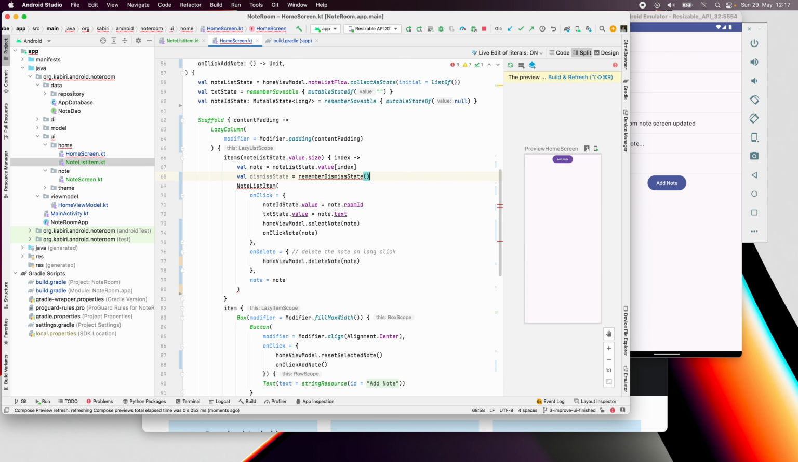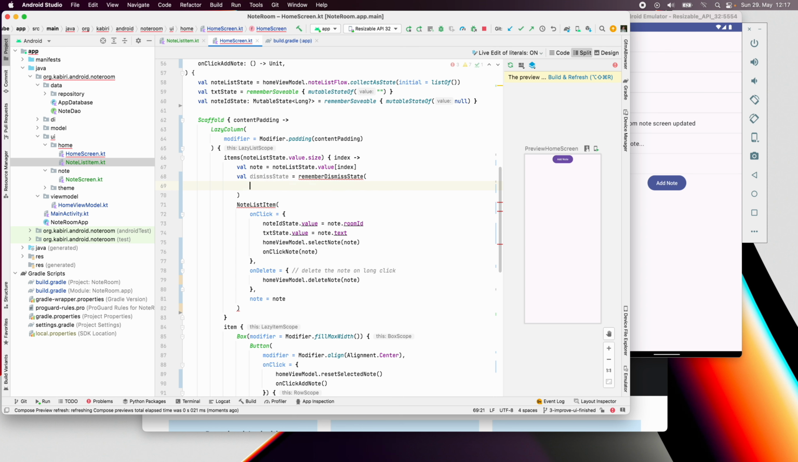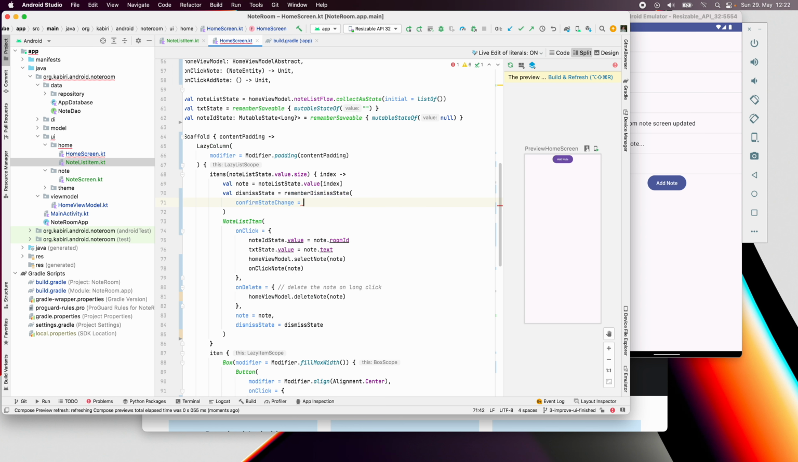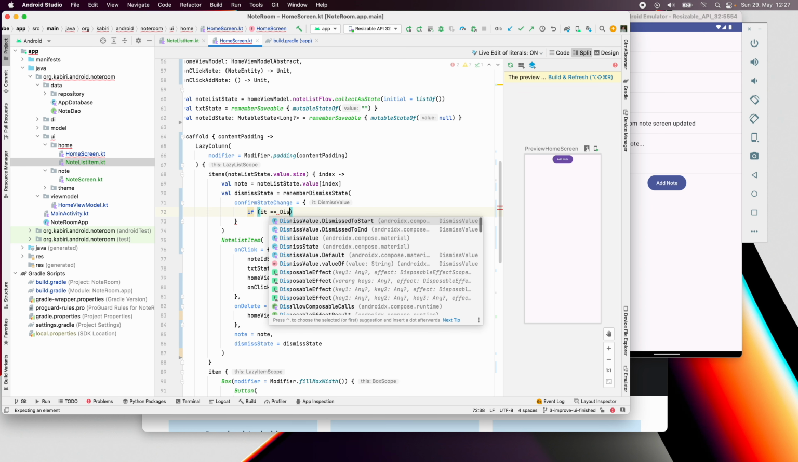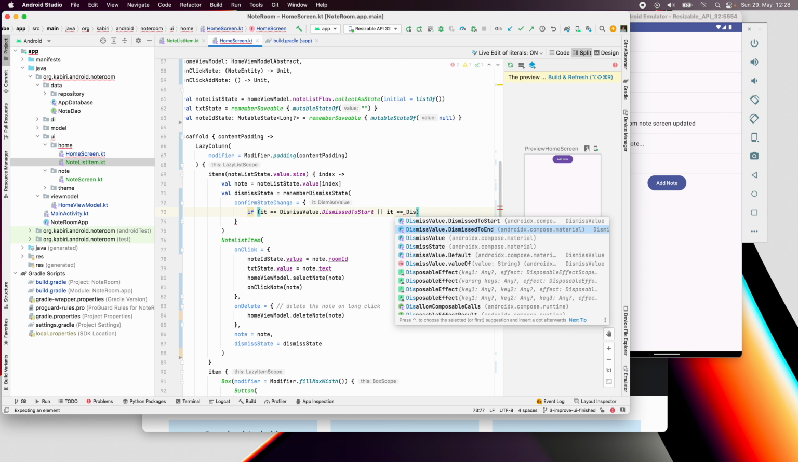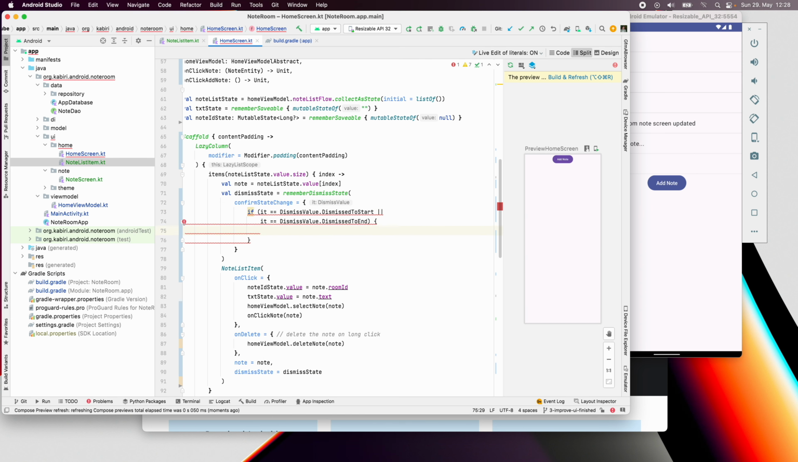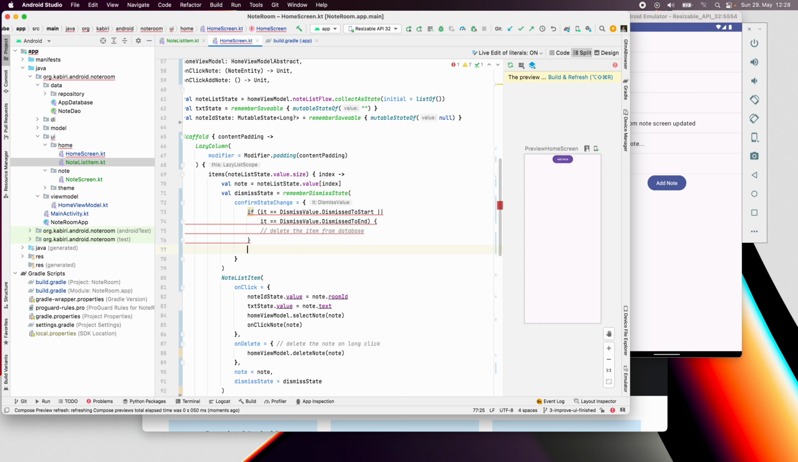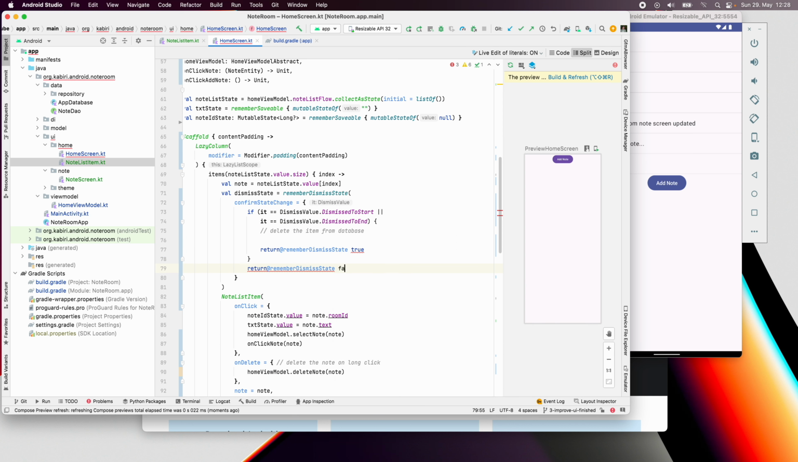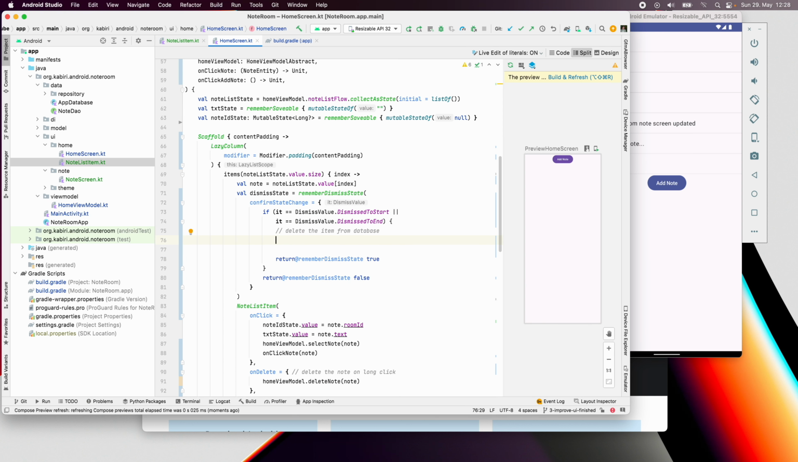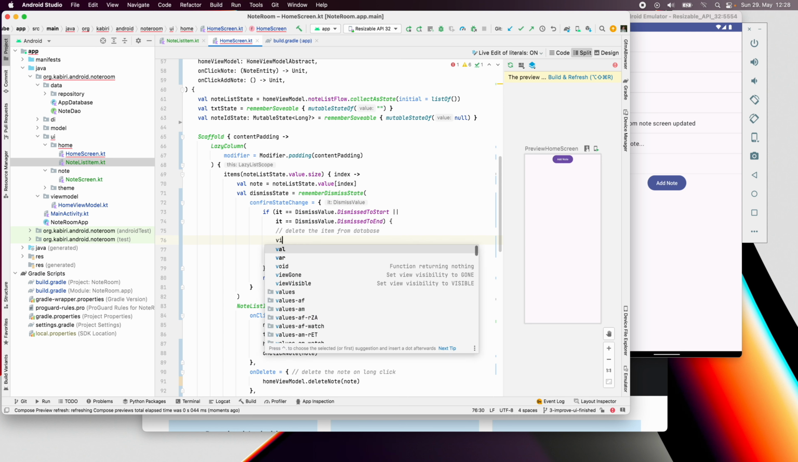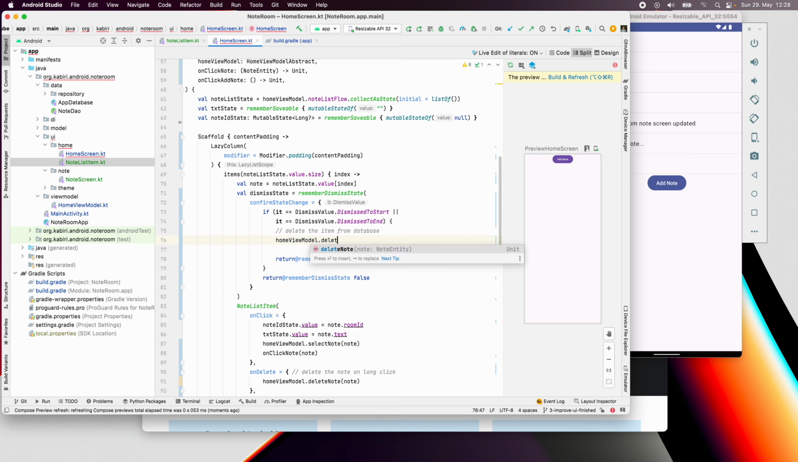Now there are also some callbacks when the state change happens, when it's either dismissing to start or dismissing to the end. That means the user has either swiped the list item to the end or start of the screen. So basically at this point we want to delete that note which is swiped. So at this point we want to call the delete note method of our view model, passing in the note object.